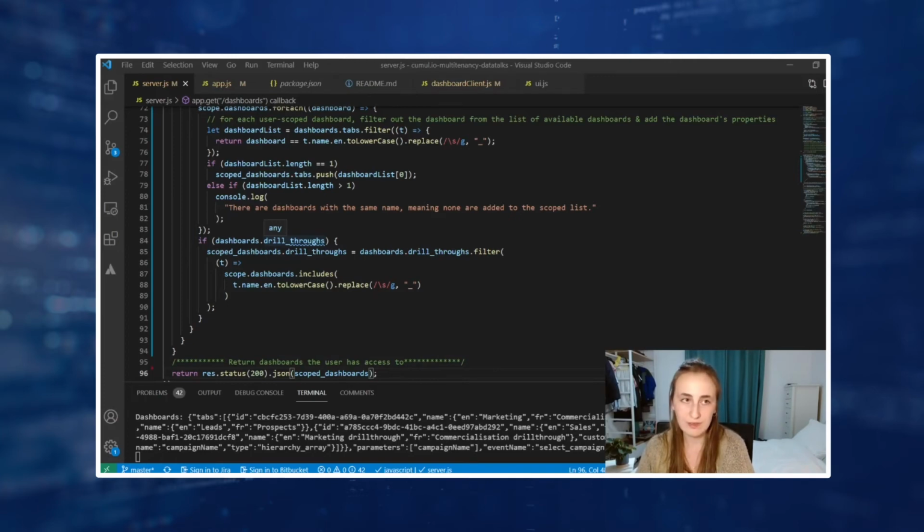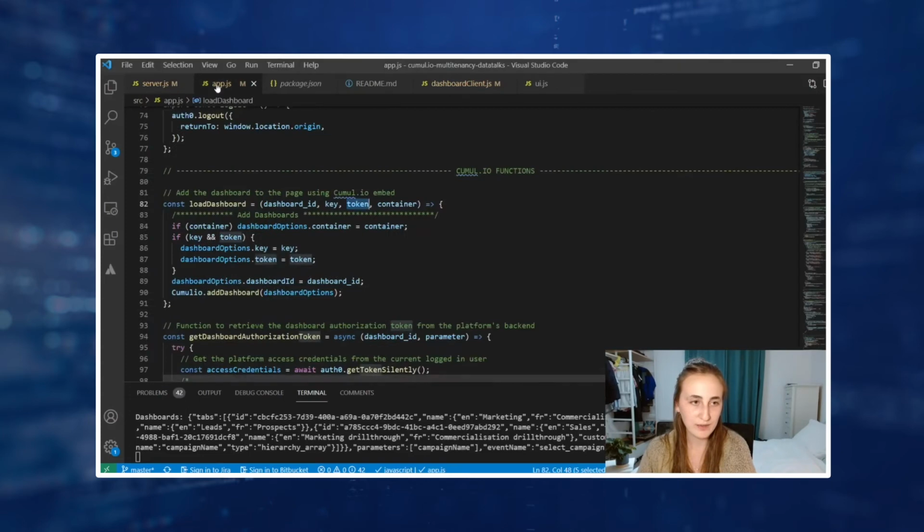There are two reasons for this. For the sake of this demo, I've actually made these dashboards public, which seems ridiculous because we're talking about a secure multi-tenant platform, but they are public so that if you want to, you can copy the dashboards to your own account and try it out. So that's the first reason. The other reason is I've already added the integration code here in app.js.